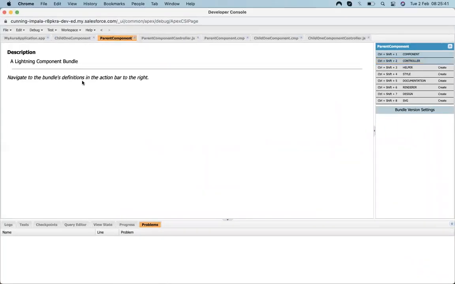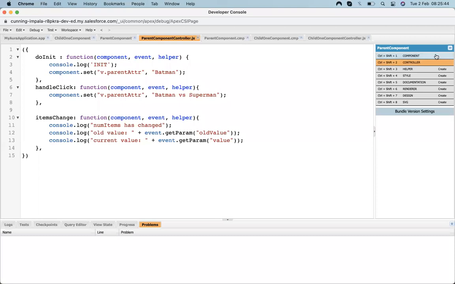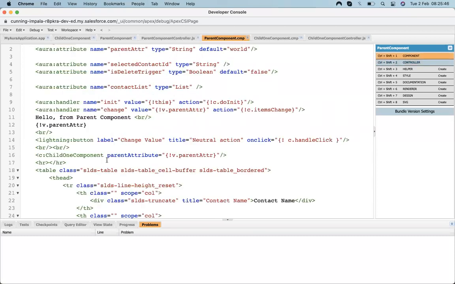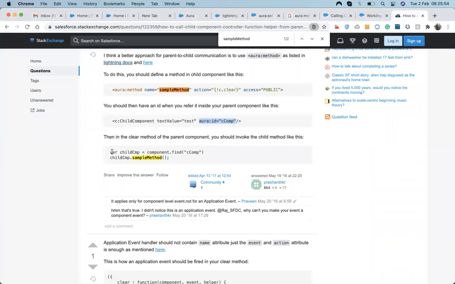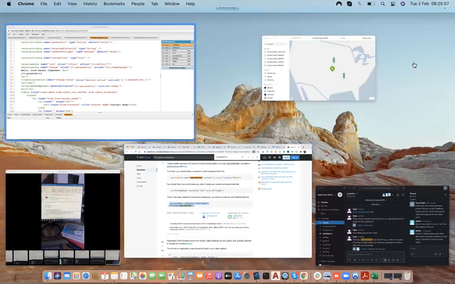Where is my parent component? I opened the parent component, and here is my child component. So I need an ID called aura:id for that, so I can identify the child, and then I will use this one to call the child method.